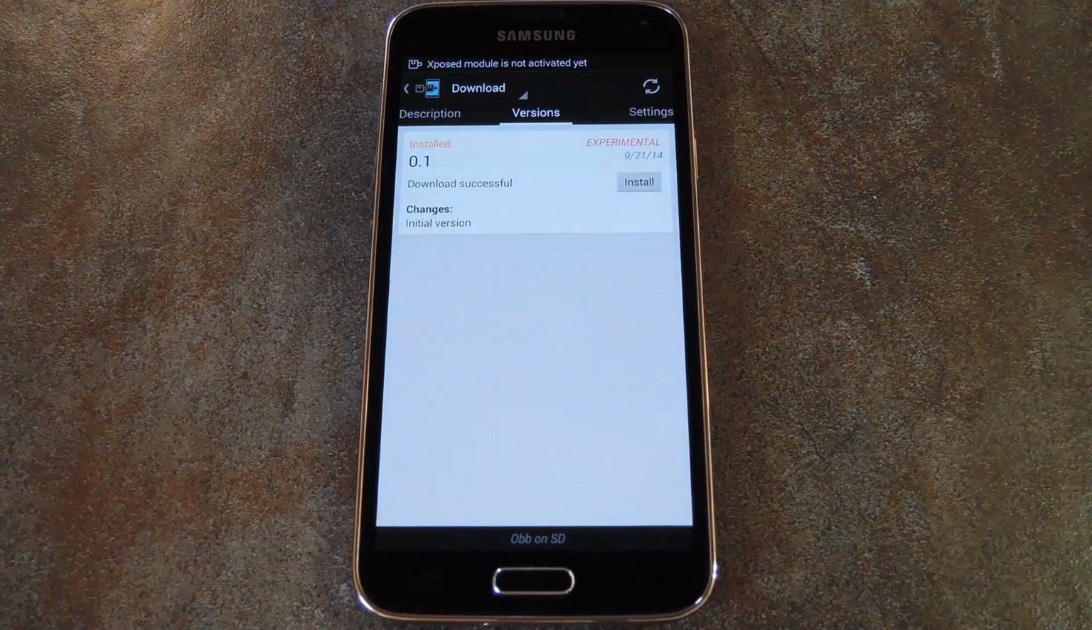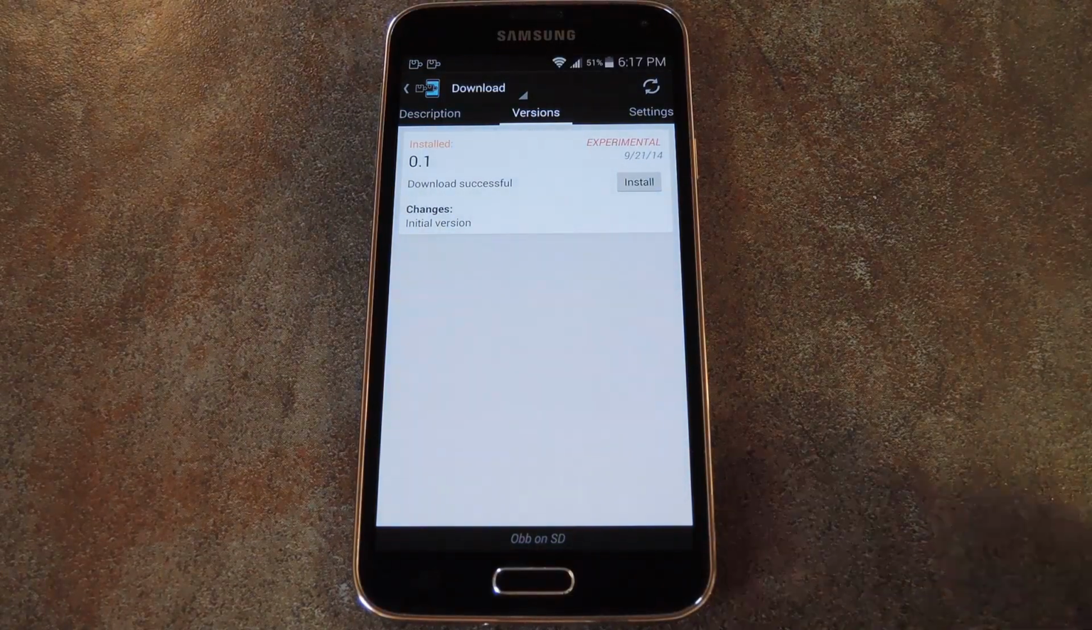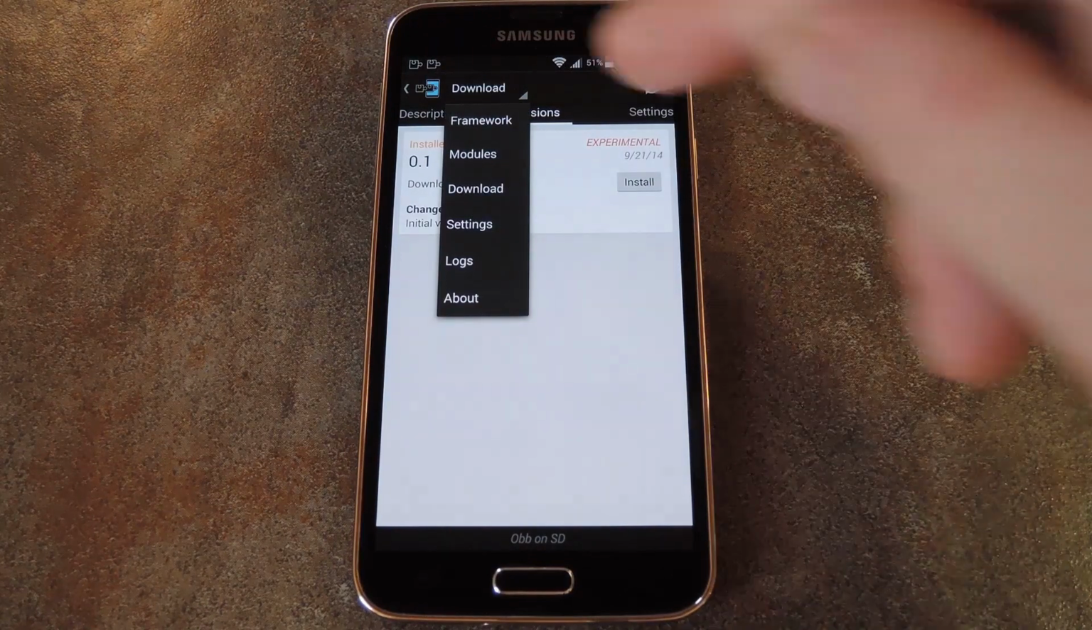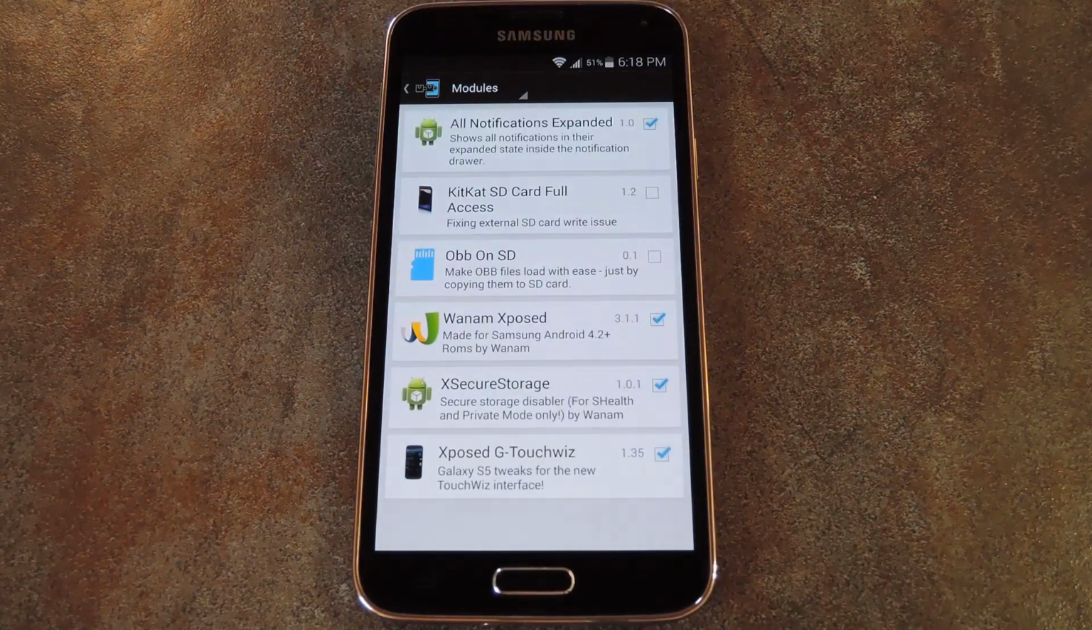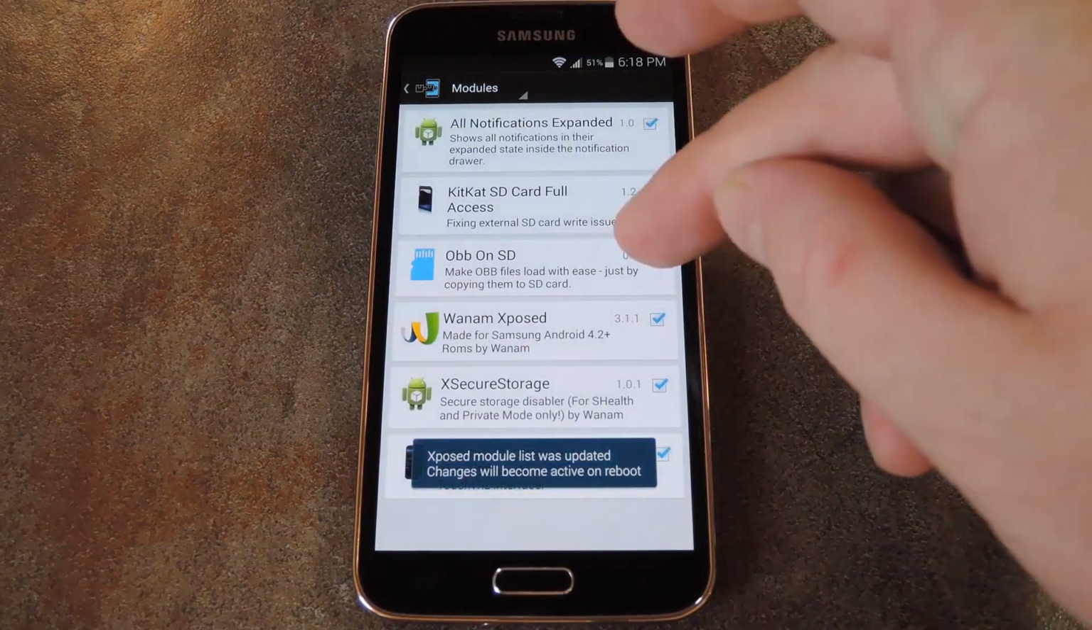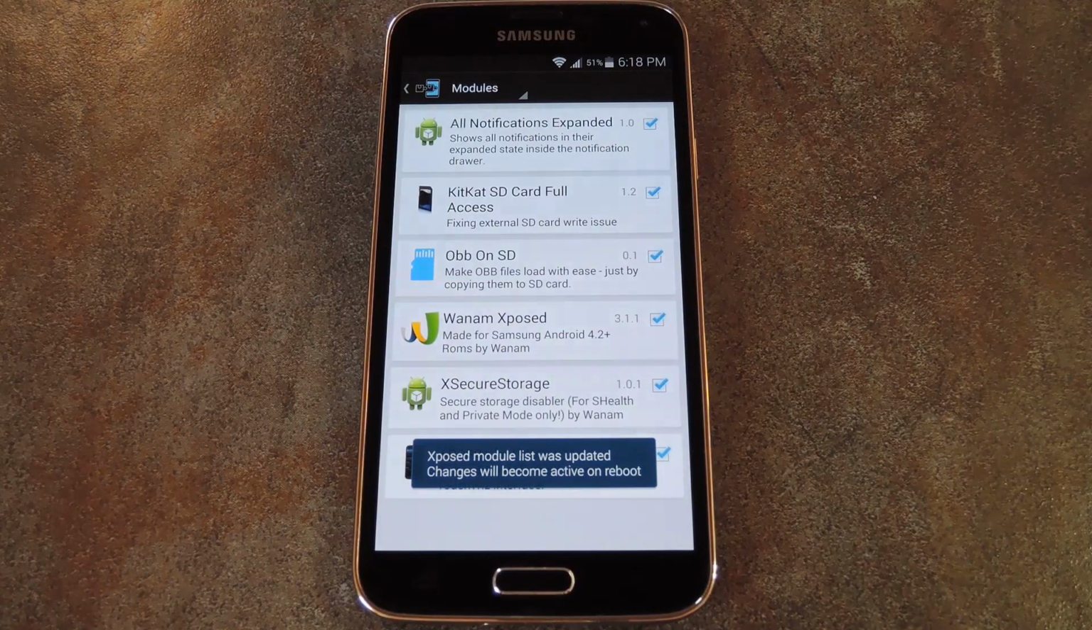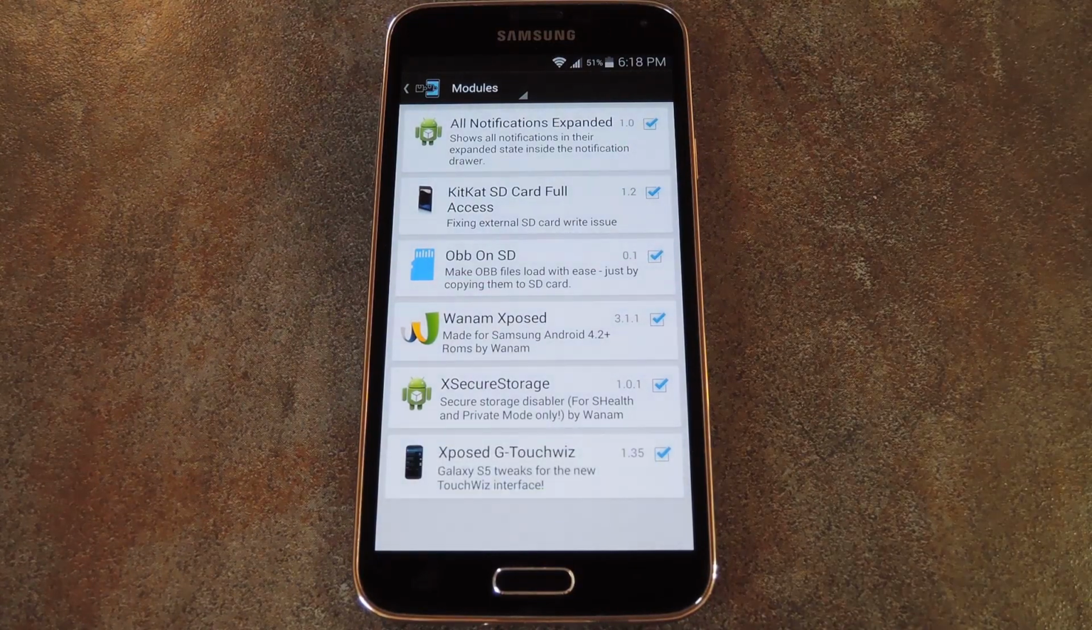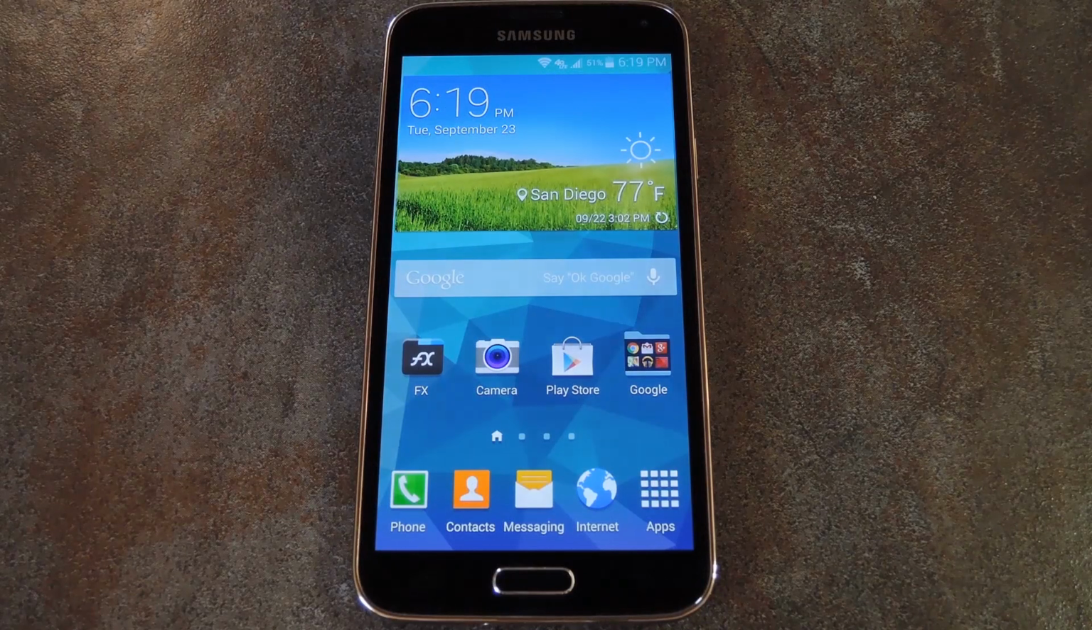Since we just installed two modules, but neither of them has been activated yet, use this drop menu to head to the Modules section of Xposed. From here, tick the boxes next to both of the modules. Then simply reboot your phone so that the modules can become active. Alright, with both of those modules installed, apps now have full access to your SD card, and you can copy large game files over without any problems.